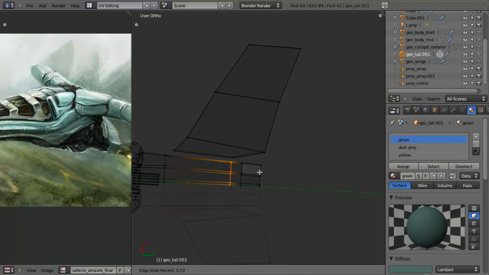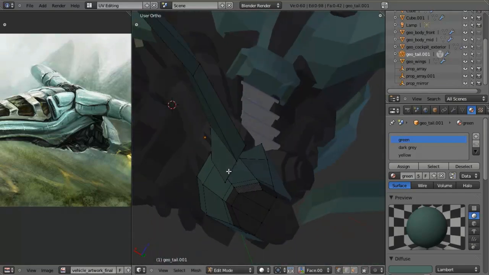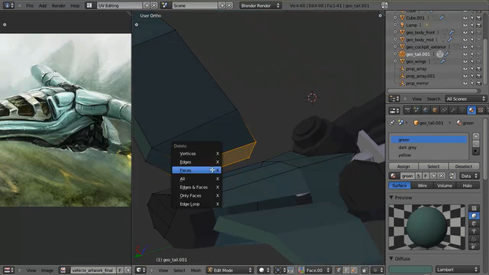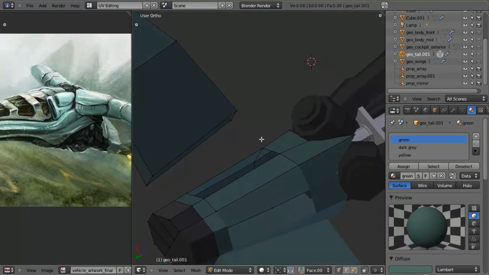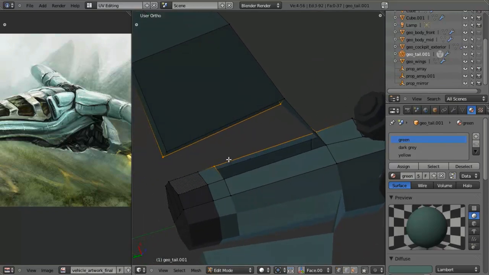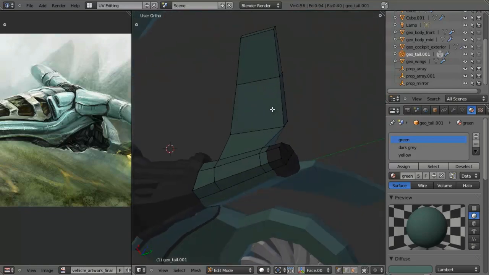Let's add in another edge loop right through here. And then I'm going to select this face, hit X, delete the faces. Let's actually just select this, hit X, delete the vertices. And then we'll select this edge and this edge, hit F to fill a face. Same thing with this one here. And this one here. And this one here. So that just connects that nicely.